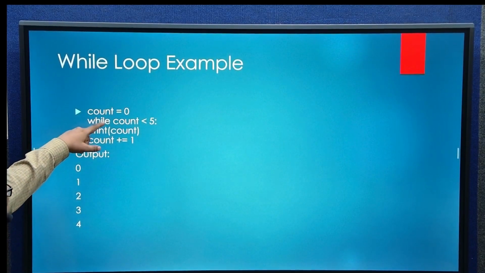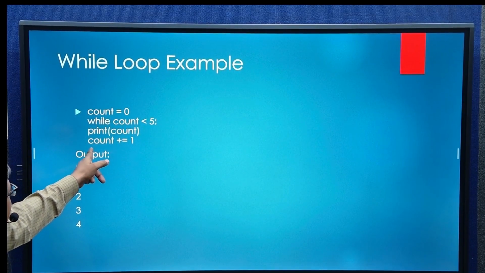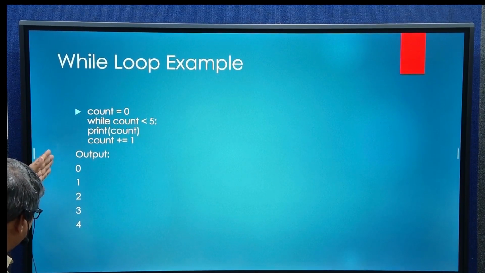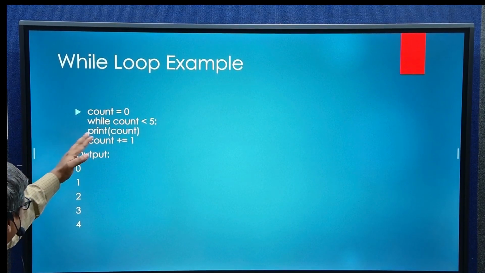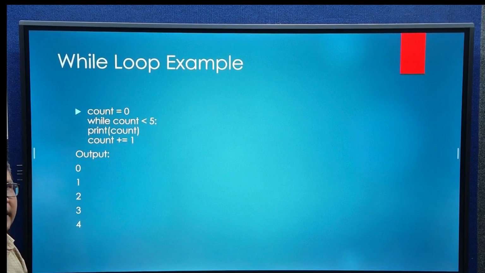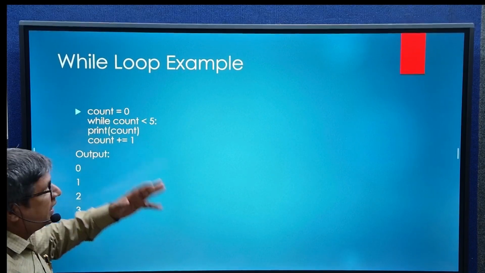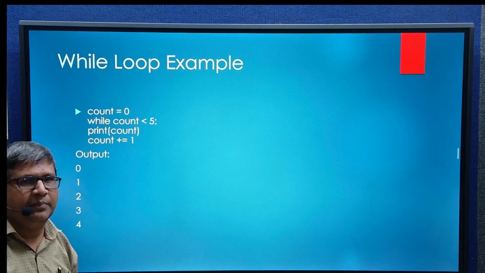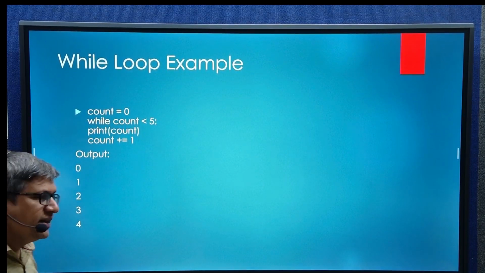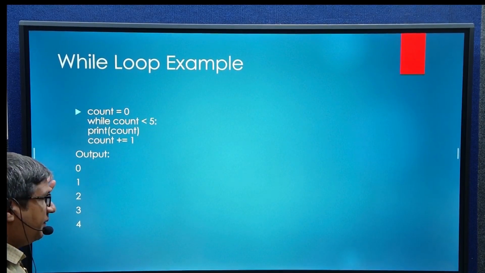So first we have declared count equal to 0, while count less than 5 we have printed count, and then we have incremented the count by 1. So this is the output of the program: it prints 0 1 2 3 4, up to one element less. In Python there is no need to declare a variable. If we use the C programming language, we have to declare integer, float, character, all these types of data. The same in Java, but here it will automatically take it as an integer. If there is a decimal point, it is going to take it as a floating point number.